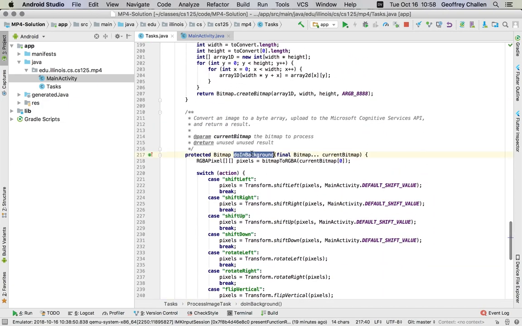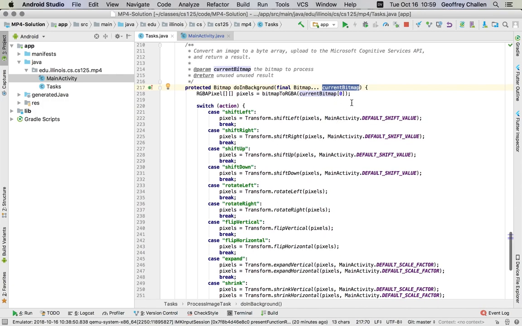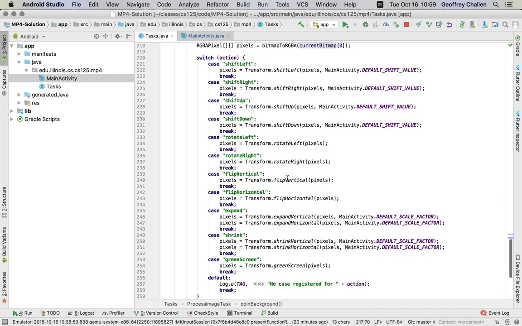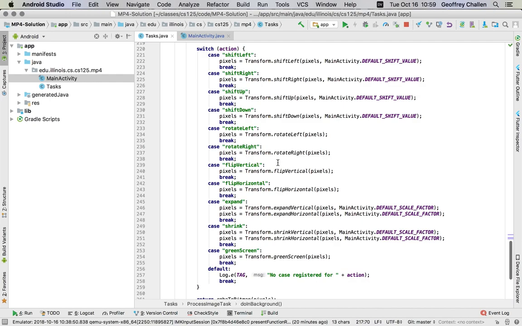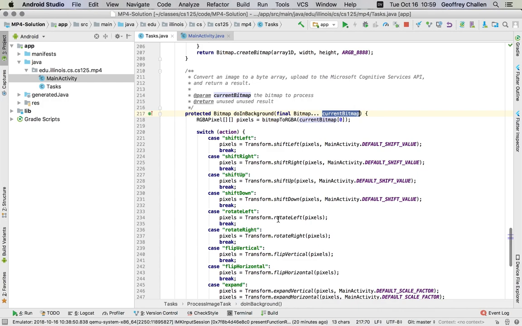The third function, which is something I have to provide as part of an async task, is this function called doInBackground. And that does pretty much exactly what you think. It performs a task in the background. In this case, for some reason it will only accept arrays, so I pass it an array of bitmaps. I grab the bitmap I'm going to transform, and then I just have this sort of ugly case statement here that calls different functions on my transform class to actually do the transformation. So in the case of rotate left, I'm going to call transform rotate left, and I'm going to use that to rotate the image to the left. So this is where we actually call into your code.